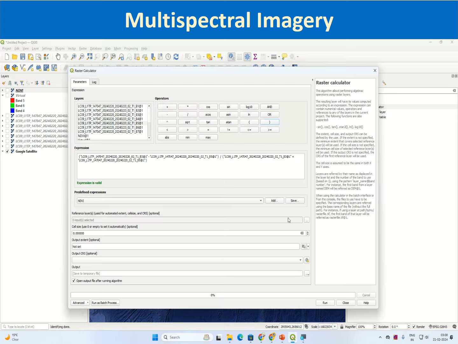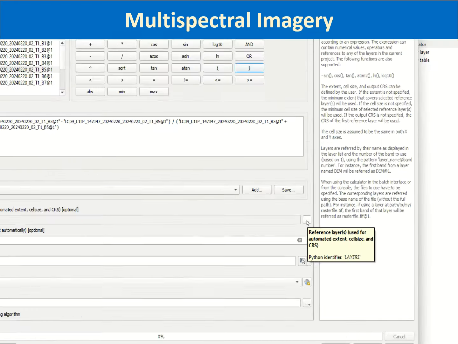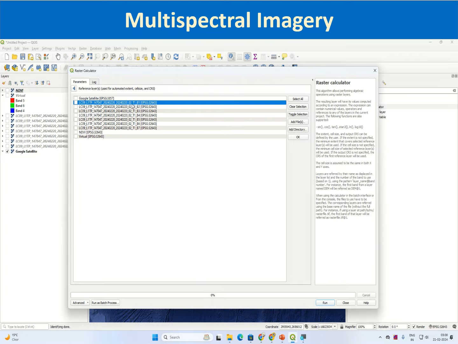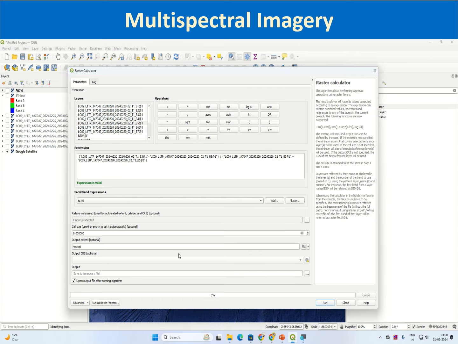And then you can give the reference layer. You can check any of the bands, but not the Google satellite, which is in a different projection system. As you can see, EPSG 3857. So it will list out all the active layers, which are in the display panel, in the layers panel. And then you will select the save to file.